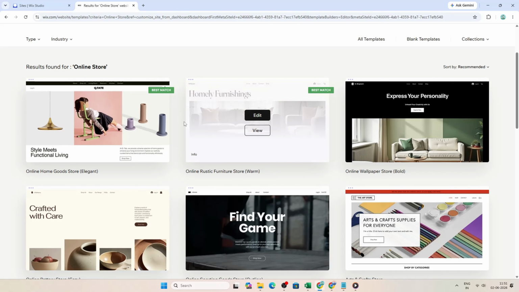When you find one you like, click Edit. Once you enter the Wix editor, you can start customizing everything manually. This is where you get complete creative control.